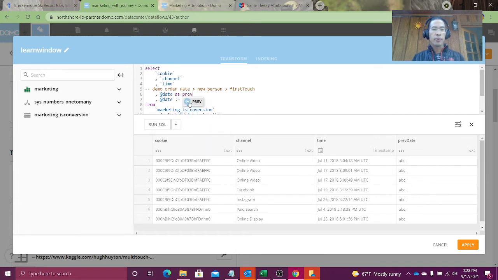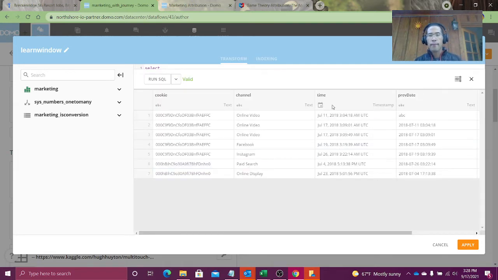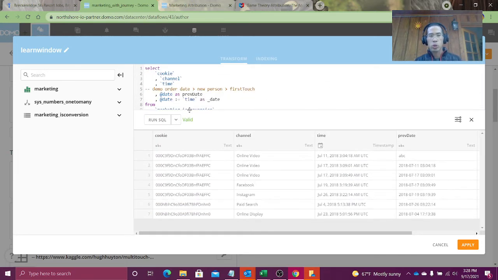I'm going to call this variable previous date. I'm going to call this column underscore date. I like this underscore method because later it reminds me, hey, anything with an underscore is something you need to drop or remove from the table. I'm going to run my query and it's going to tell me I have spelling mistakes. Oh, it's not called date, Jay, it's called time. Good job. Okay, let's take a look.